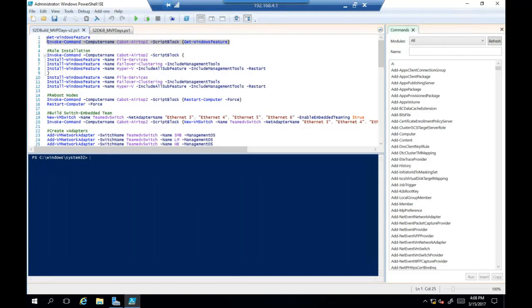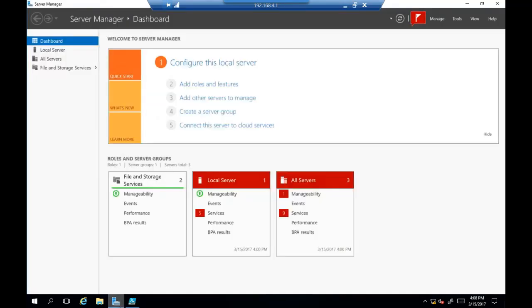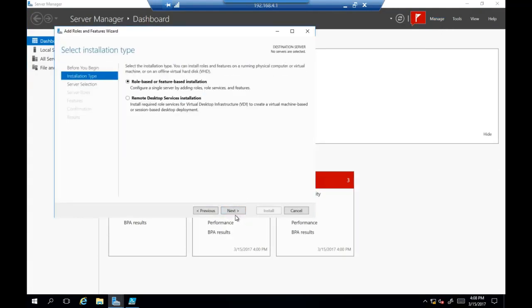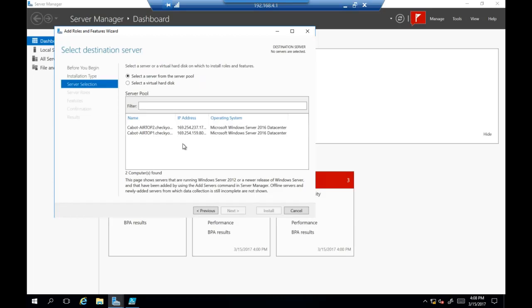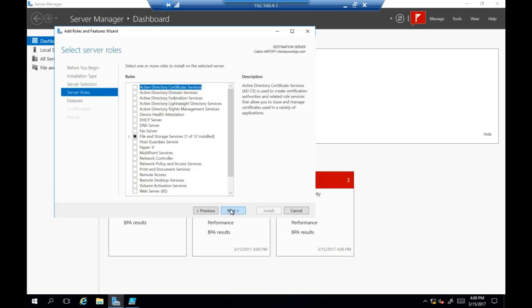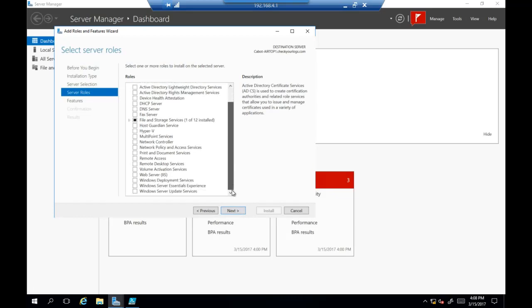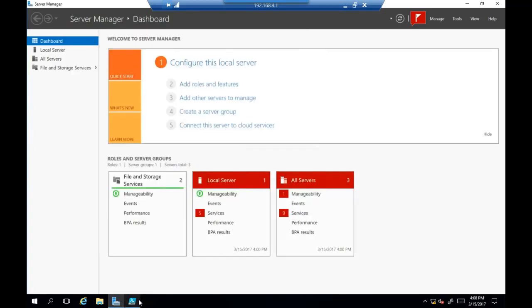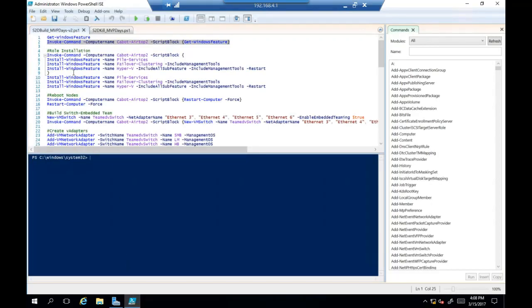Okay, so first and foremost, if we go in here to servers and I go to add roles and features, pick a machine, there's nothing, right? It's empty. Okay, so in PowerShell, the first thing that we need to do is install our roles.